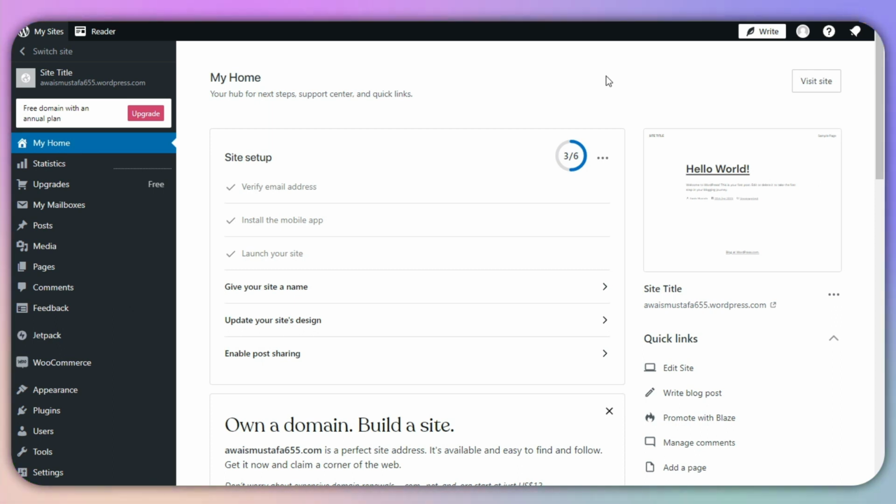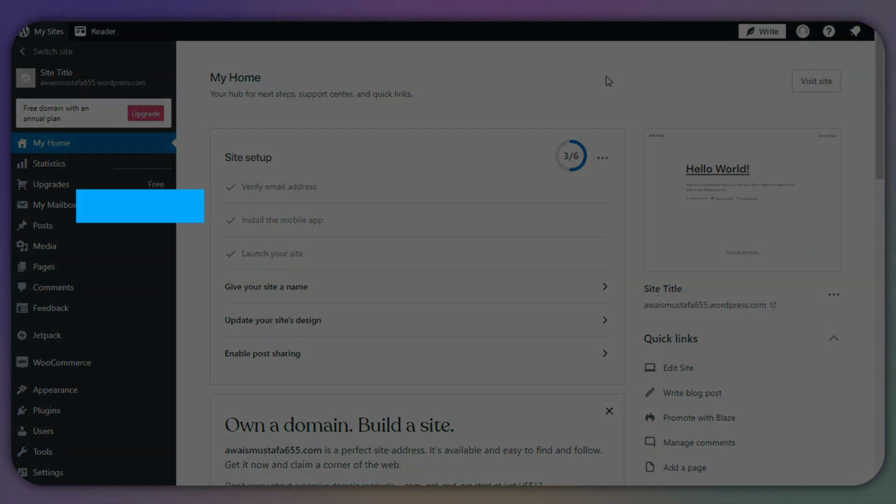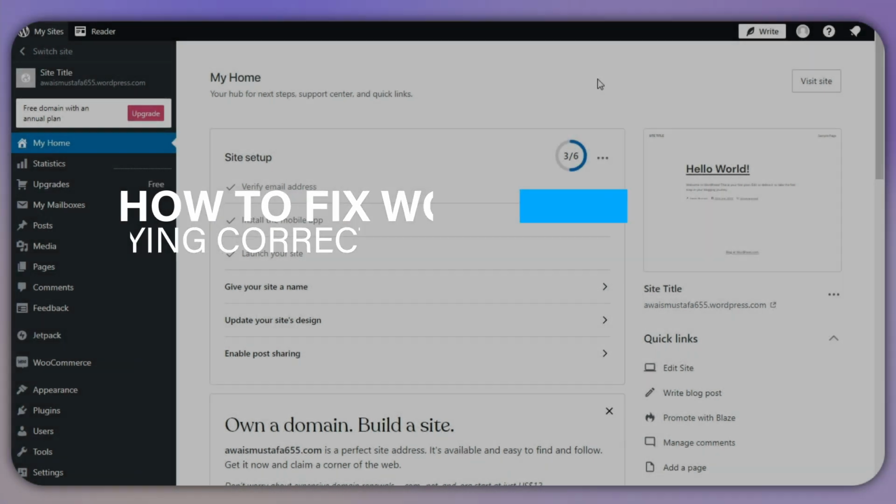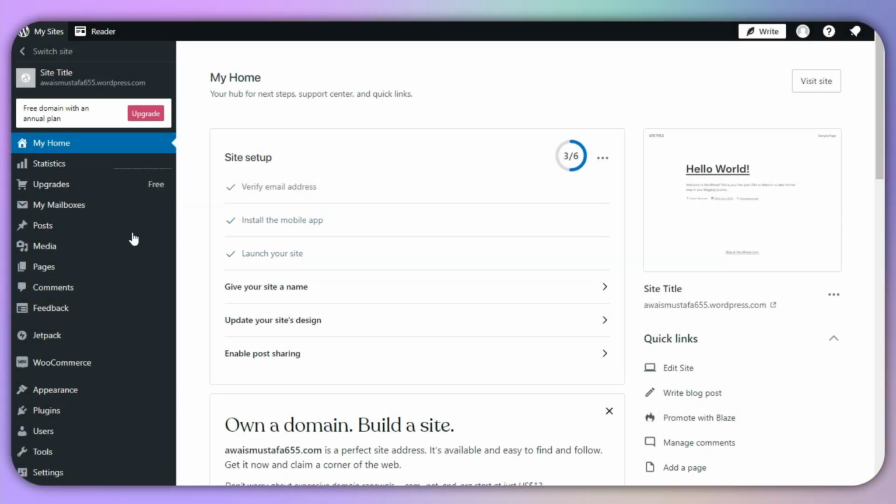Hello everyone, and in this video I will show you how you can fix WordPress site not displaying correctly on mobile phone. So there are a few things that you can do in order to resolve this issue.